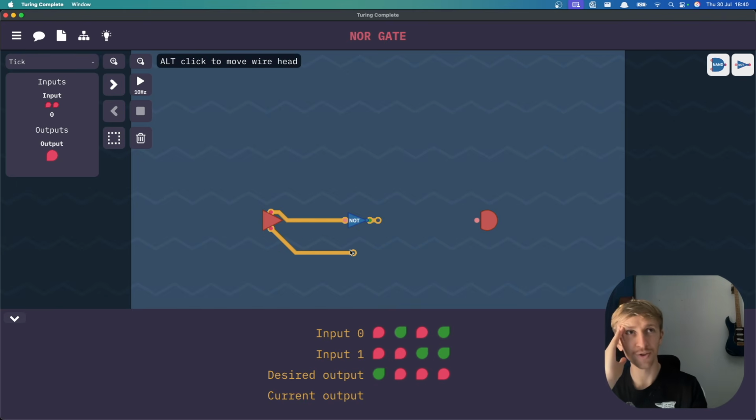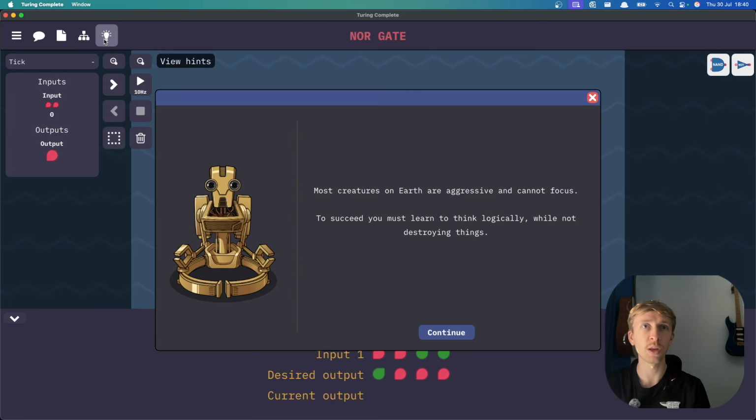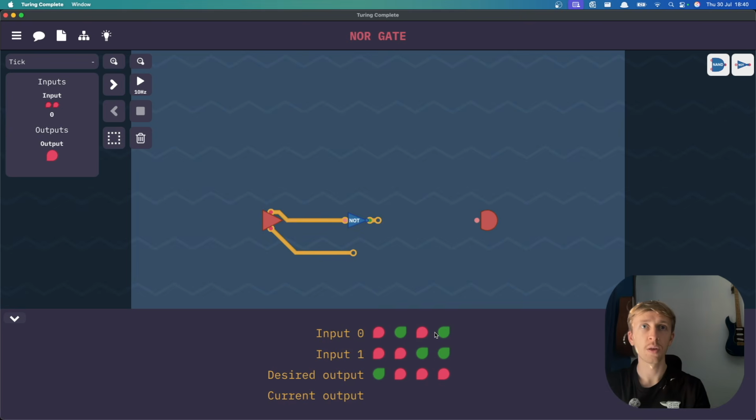Wow, why am I struggling on this one? Right, I'm going to take a hint because I feel like I need it. Right, the truth table tells us that the NOR gate is on if and only if both the input 0 and 1 are off. Okay, so it's saying that we need to use two NOTs. That is something that I did try to do in the first place. But let's try it again.